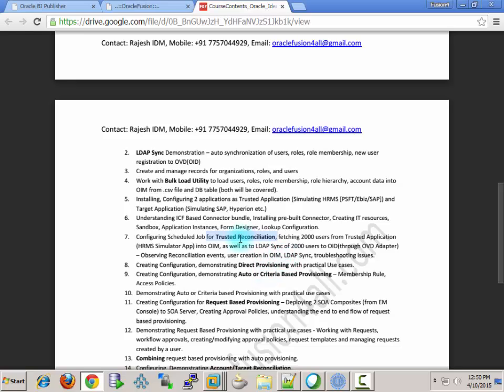When we do trusted reconciliation, we will fetch 2000 users from our trusted source into OIM, and these 2000 users will automatically get synchronized with the OVD because of the LDAP sync. So we'll also observe that. We'll observe reconciliation events, user creation in OIM, how LDAP sync works, and I will also show you the possible issues in that and how we troubleshoot them. Then I will show you direct provisioning. What is the use case for direct provisioning? I will demonstrate direct provisioning.